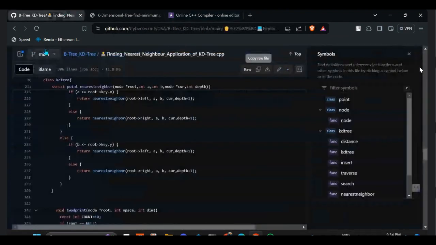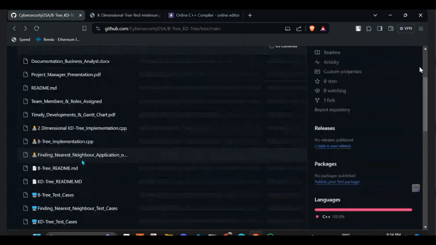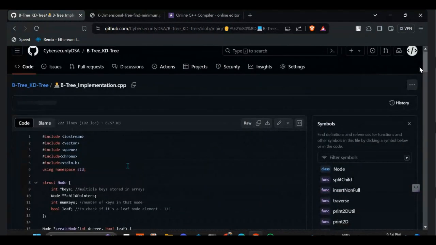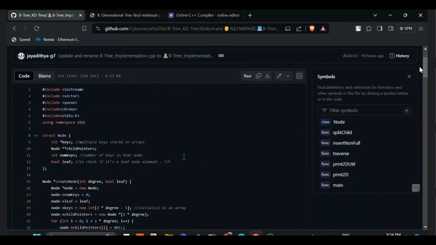So yeah, now I will take you through the B tree implementation. I will call upon Keith Vasan to explain the code.